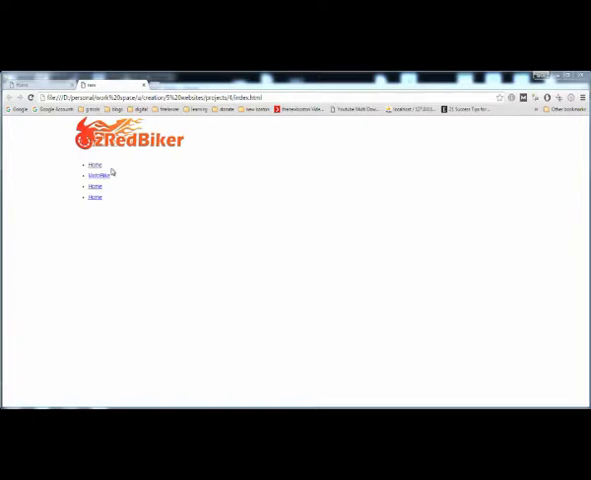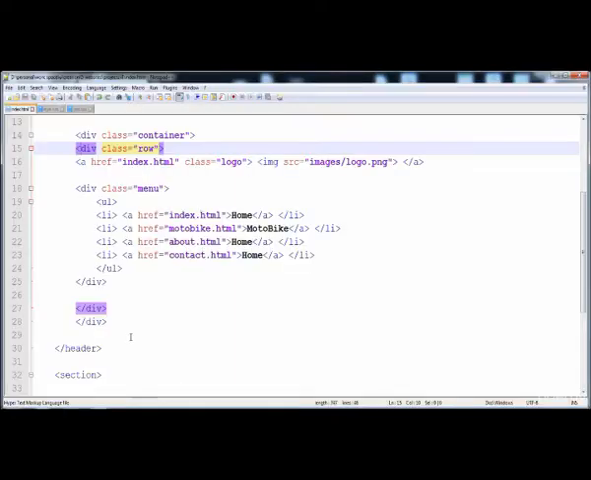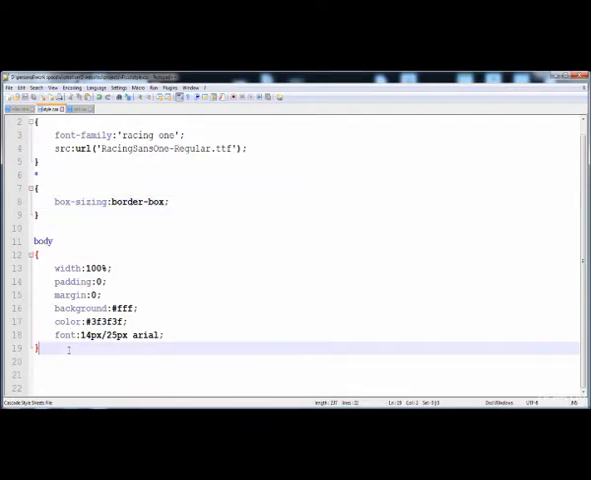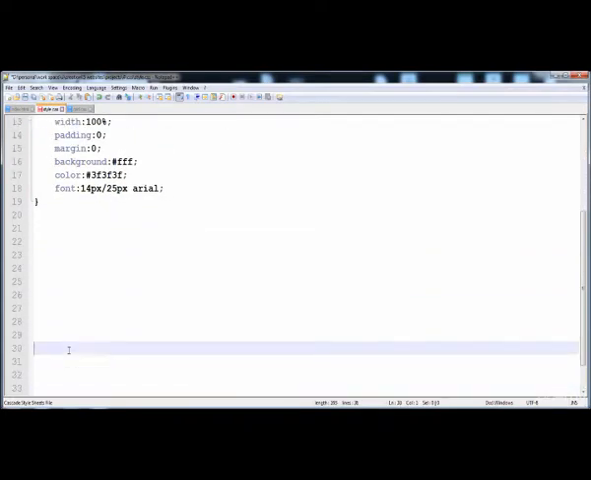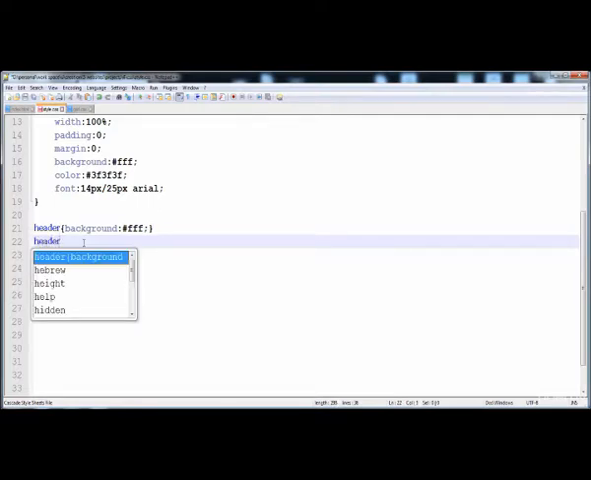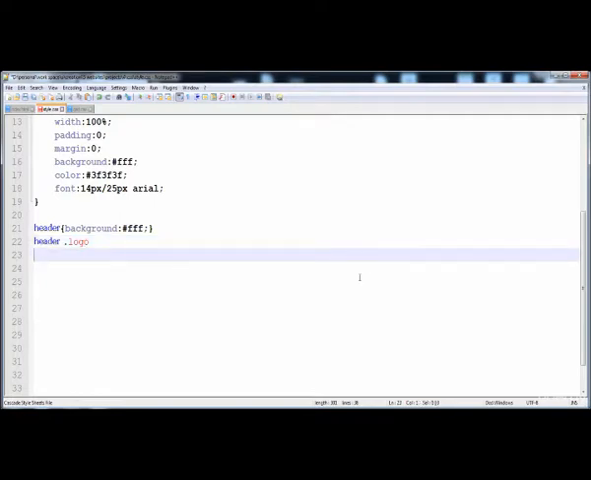Now I will give it the style, then it will be okay. Let's give the style to the header and this image. Here is the header, the background is #fff, and now it is okay. And now we have to give the style to the image that is inside the header. Here is header, and here I'm going to write the class name logo, and here is image.